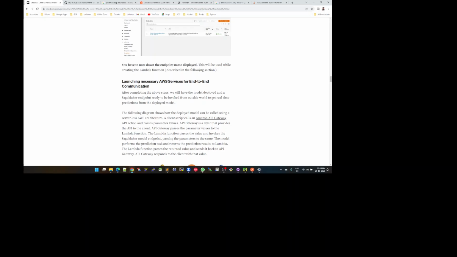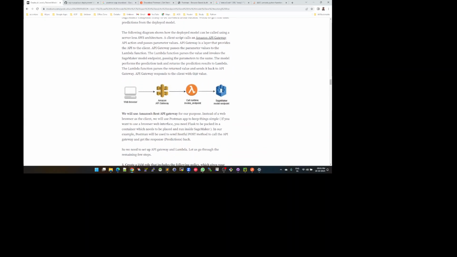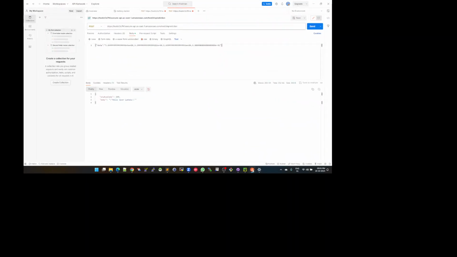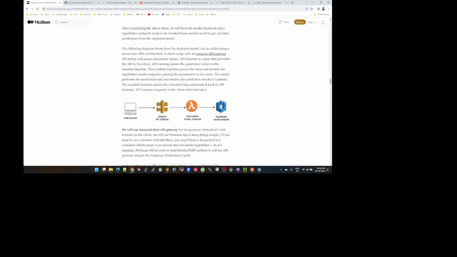We are able to see the endpoint, launching the necessary AWS services for end-to-end communication. Now we have to do two to three things. First is Postman. We have to download the Postman client, and then leverage API Gateway, and then Lambda, and then communicate with the SageMaker endpoint. We have to use this endpoint for the API communication. So what will we do now?